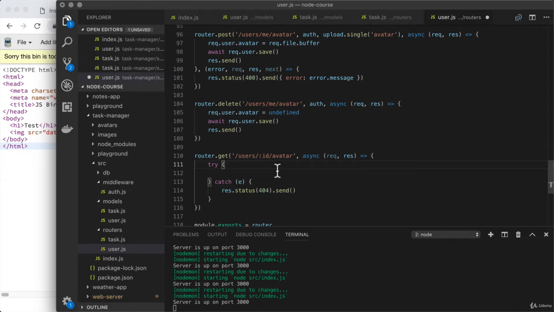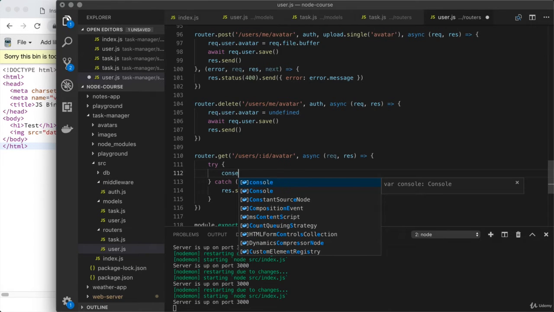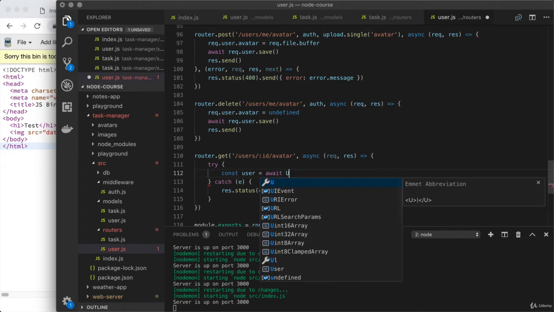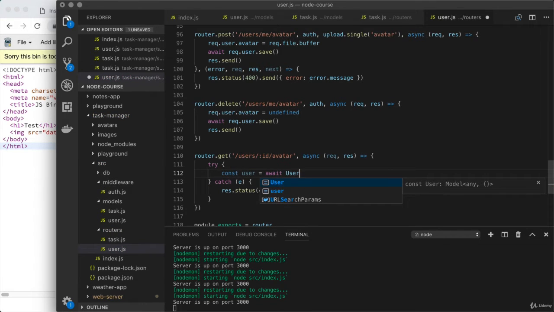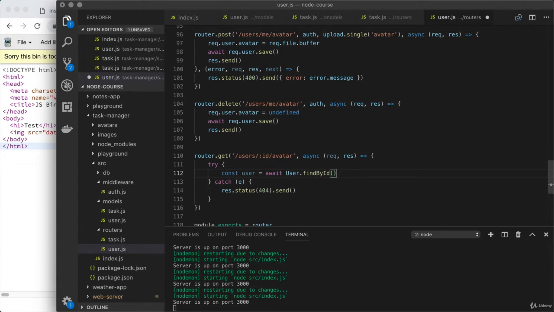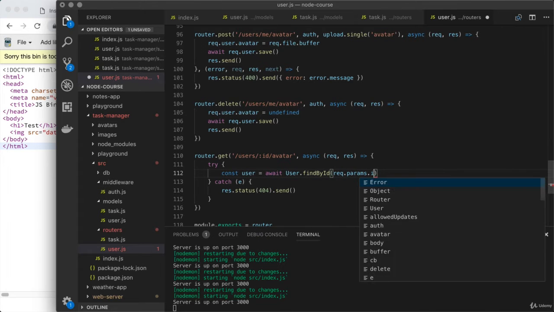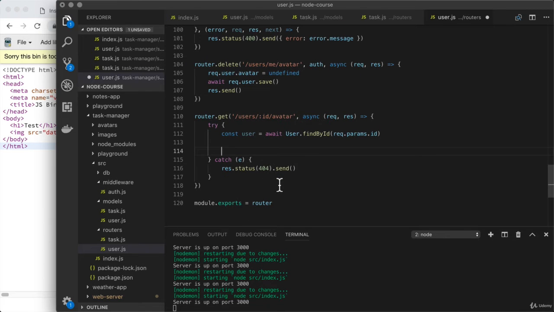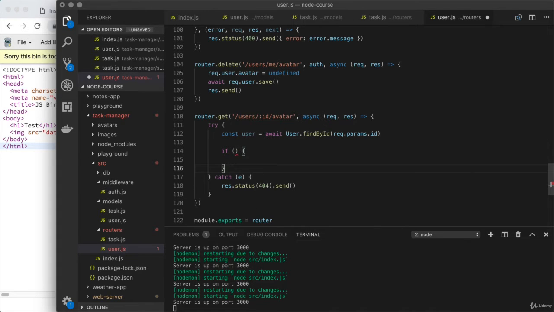Now up above, we want to start the process of looking for the image by the user ID. So right here, let's go ahead and start by fetching the user, const user equals await with the following, that is User, uppercase U, User.findById, things we've done plenty of times before, and we have the ID on request.params.id, and then down below we can see if we actually got a user back and if that user actually has an image. So right here, if, our condition, and the code to run.